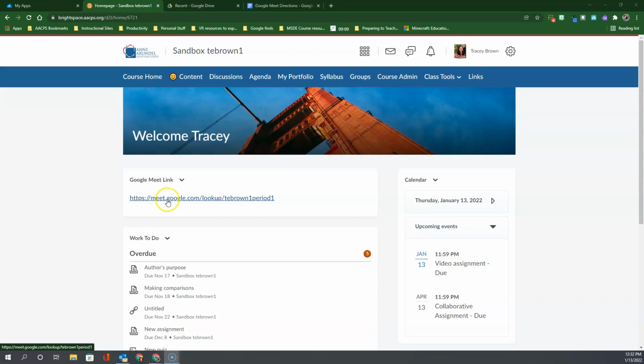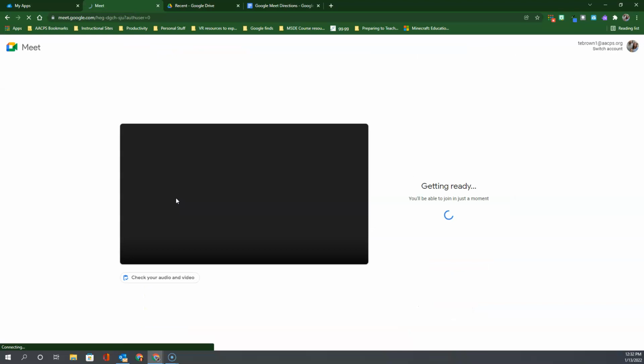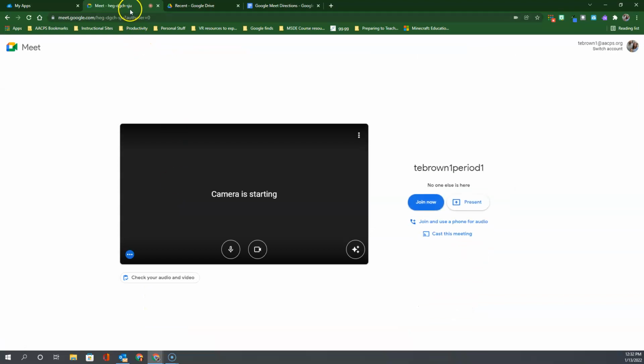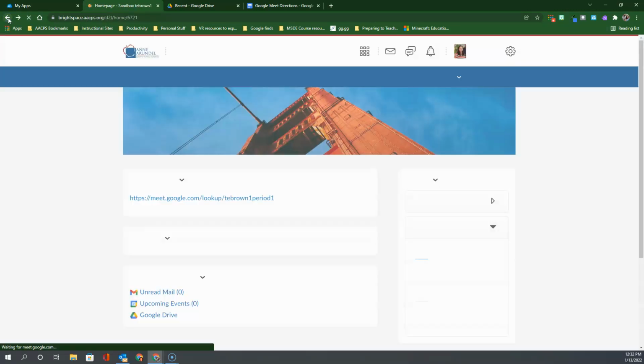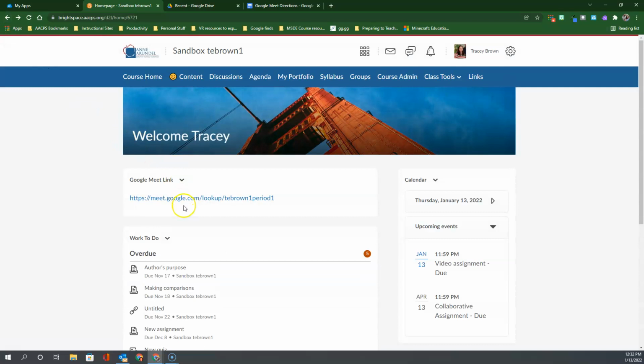The problem is that when my students go to click on this Google Meet link, it's going to navigate away from Brightspace. You can see here in the tab that I'm working in, it's now lost Brightspace in order to open up this Google Meet. So if you link that way, your students are going to lose access to their Brightspace course when they click on your link. What we want to do instead is have this link open in a new tab.